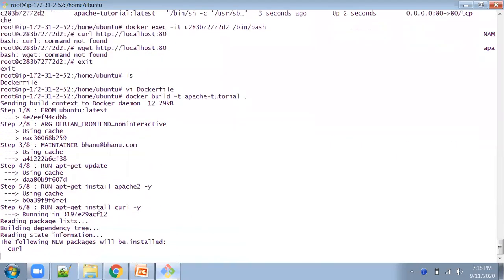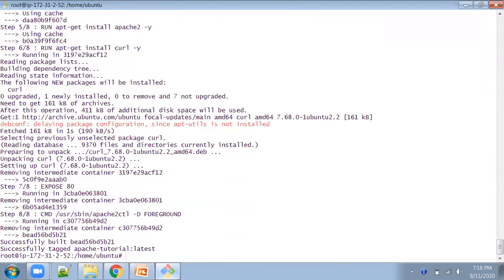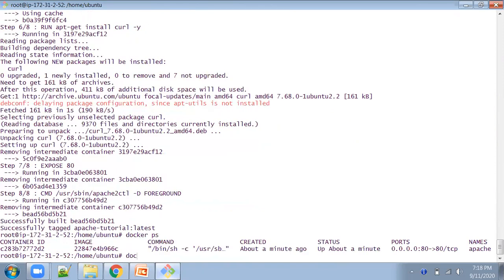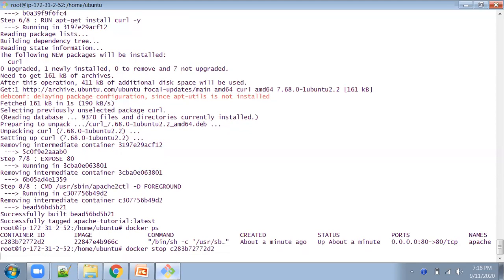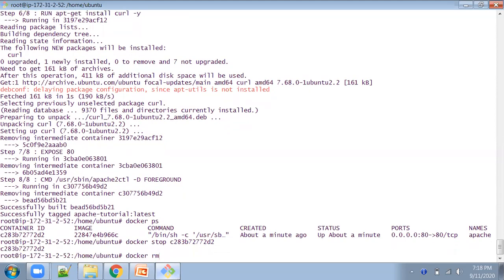If you run it again, it will install the curl. You can see the following new package will be installed. Curl is installed. Okay. Now let's run the container. But before running the container, I need to stop the previously running container because it will not fetch the latest changes. So I'm stopping the previous container, and then I will delete that previous container, and then I will start a fresh one.